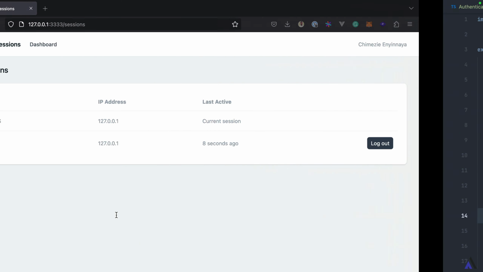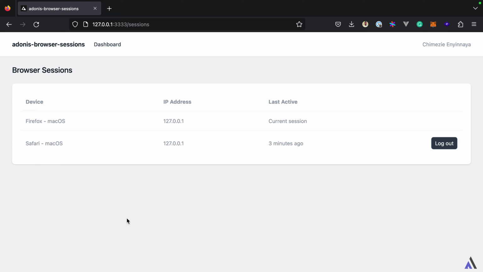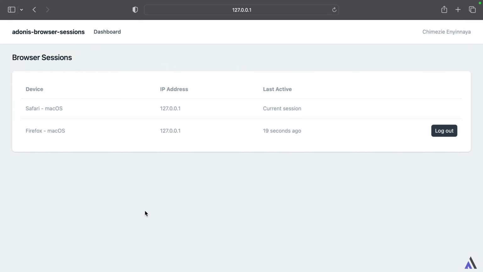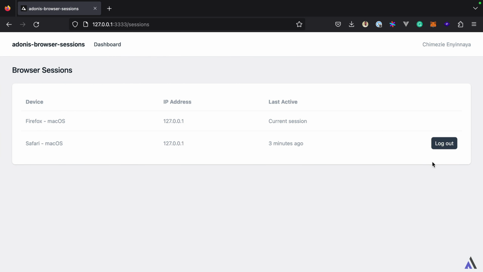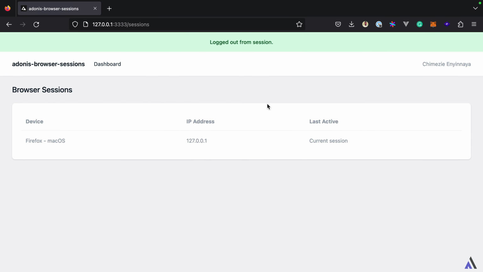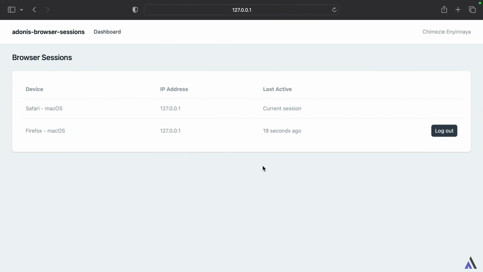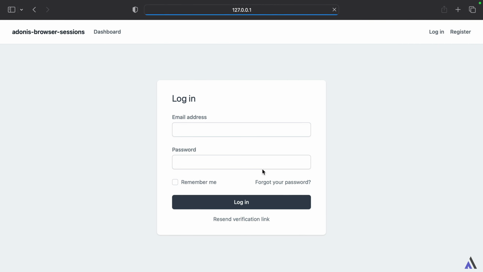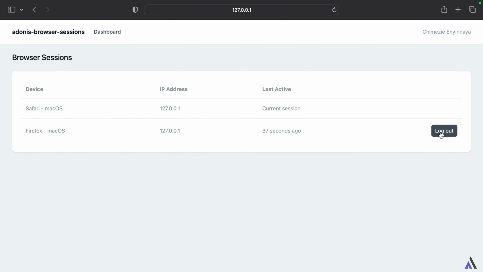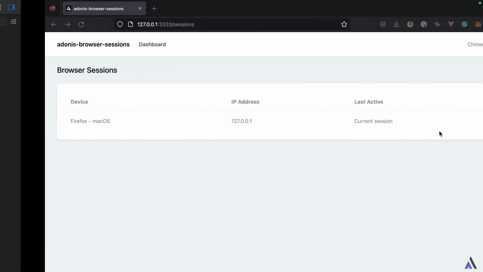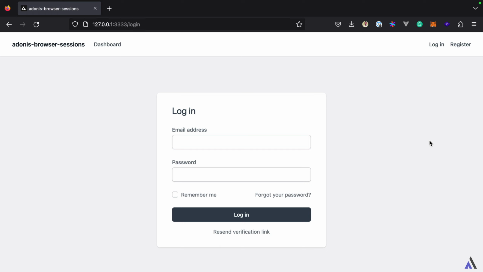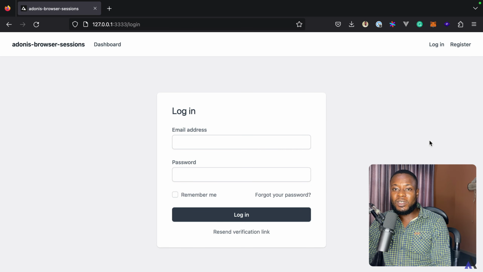Now let's try it out in the browser. I am currently logged in on two browsers. This is Firefox and the other is Safari. So let's say I want to log out from the Safari session. As you can see, I got the appropriate message. Now, if I head back to Safari and I refresh, I should be logged out, as you can see, because that browser session has been terminated or deleted. Let me log back in. I'm logged back in. I can perform the opposite, that is log out from the Firefox session. If I refresh here, I should be logged out also. So that is how to log out from a specific browser session.